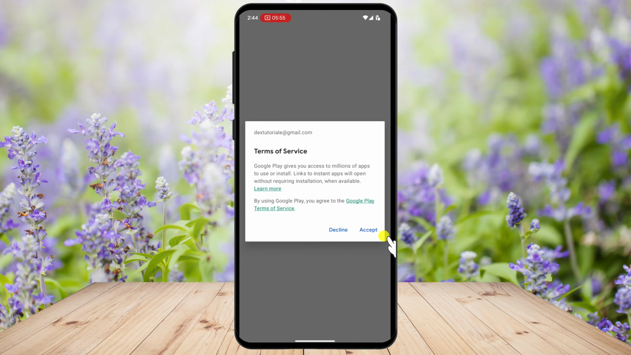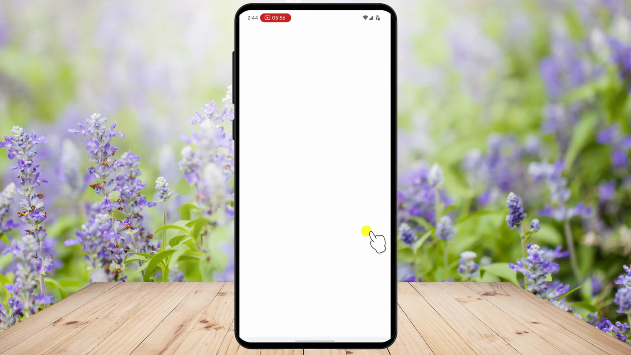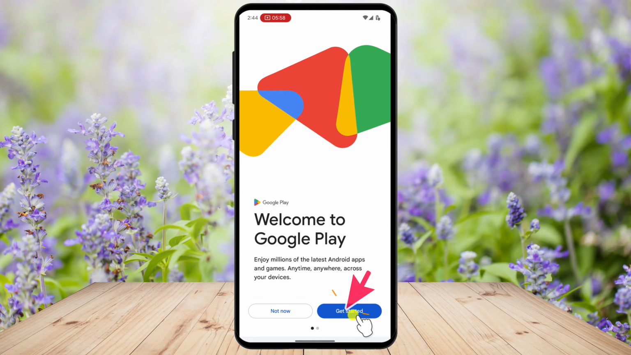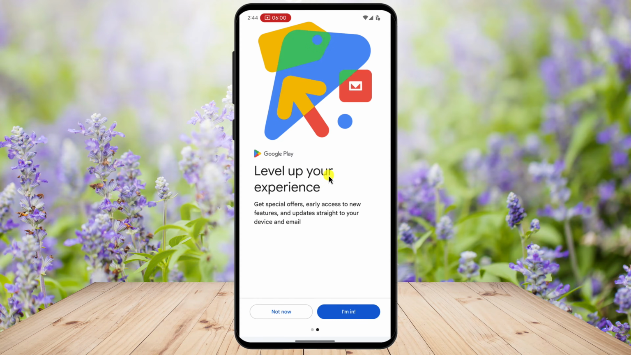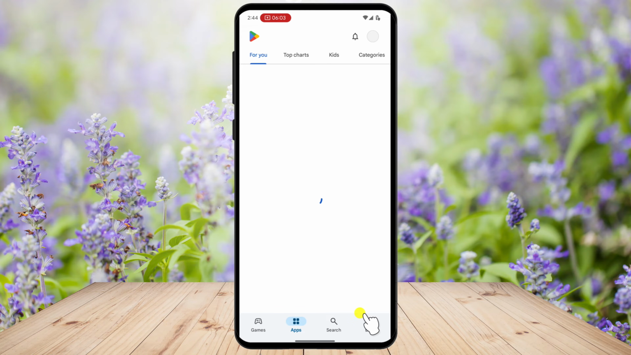You need to accept the terms of service for the Google Play Store. Tap Accept. Now tap on Get Started. You can tap here whatever you want. You can now install any app from the Google Play Store.